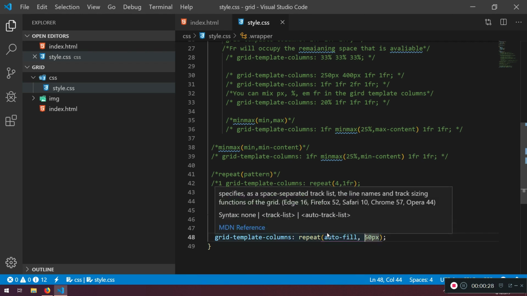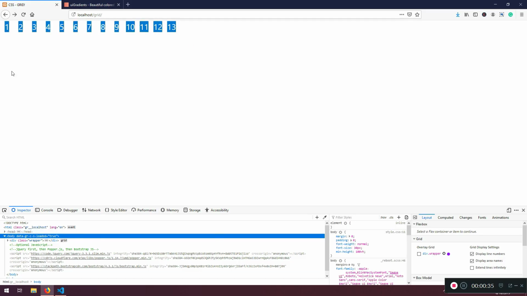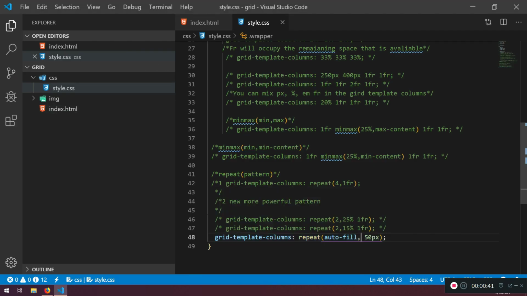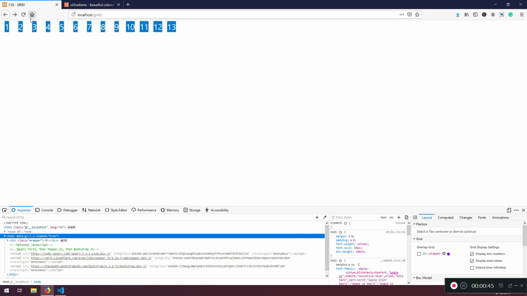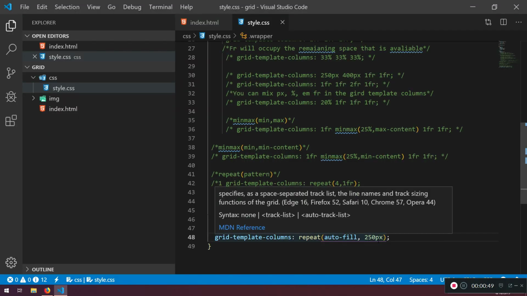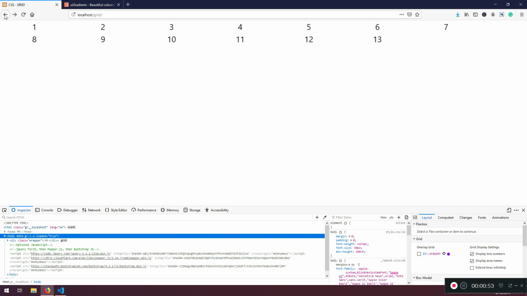Autofill automatically fills the space with the set and pushes what you have set to the left. It's like float left, right? Or like flexbox start, you know, push everything to the start. So let's put 250 and see what's happening here. Nice, and that's pretty much it. Let's see with percentage, 25%. Yep, it's working with percentage.